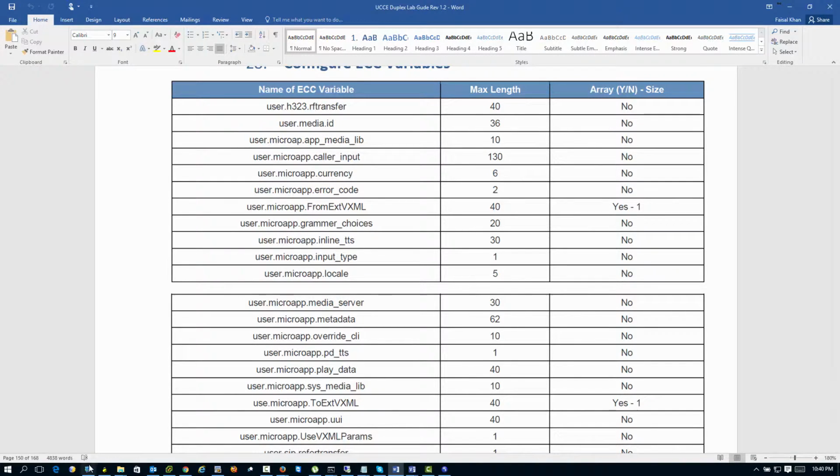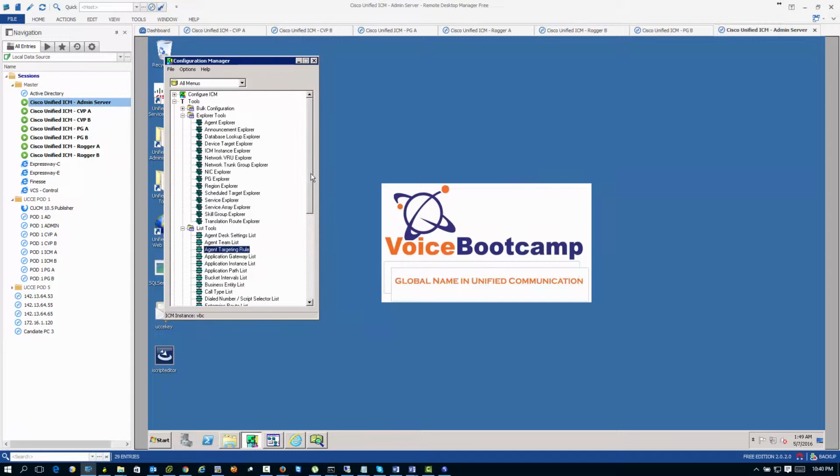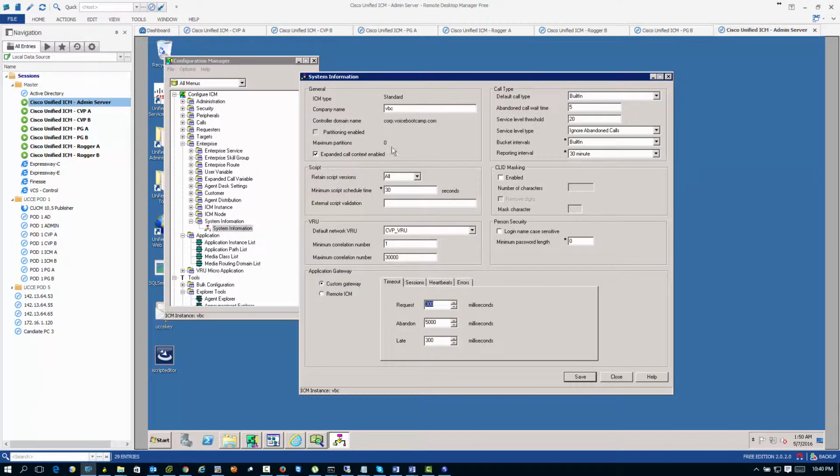But in order to configure ECC variables, the first thing we need to do is enable the system to support ECC variables. We do that by going to configuration, enterprise, system information, and there we're going to enable this option called expanded call context variable. So check this option. Now while you're here, make sure the VRU default network VRU is set to your CVP. This is important, otherwise the call will not successfully go through.